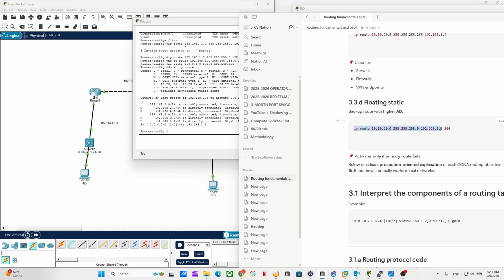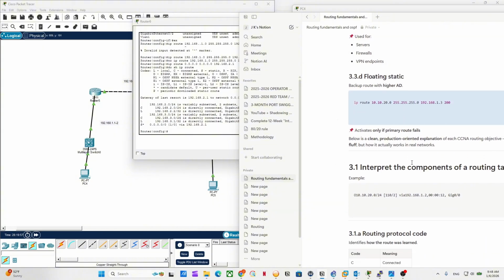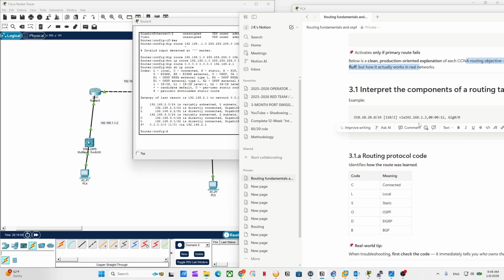Floating static: a backup route with higher AD. This backup route is used if all else fails, with higher AD.